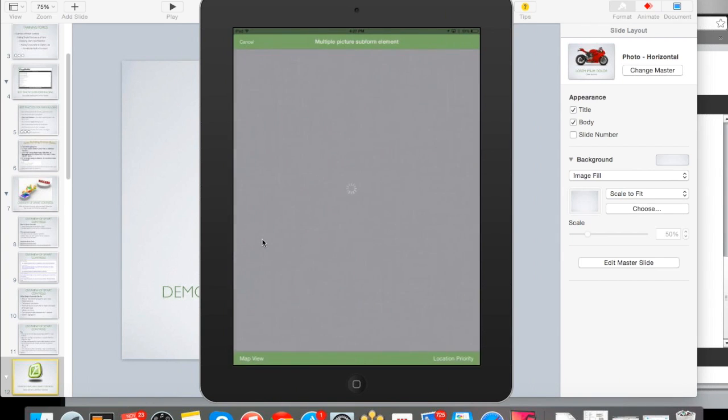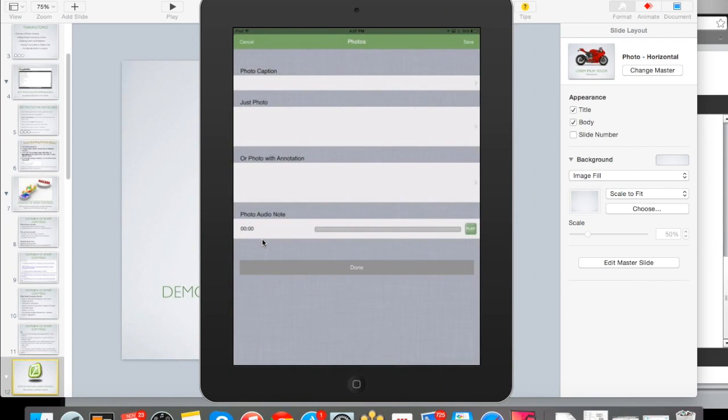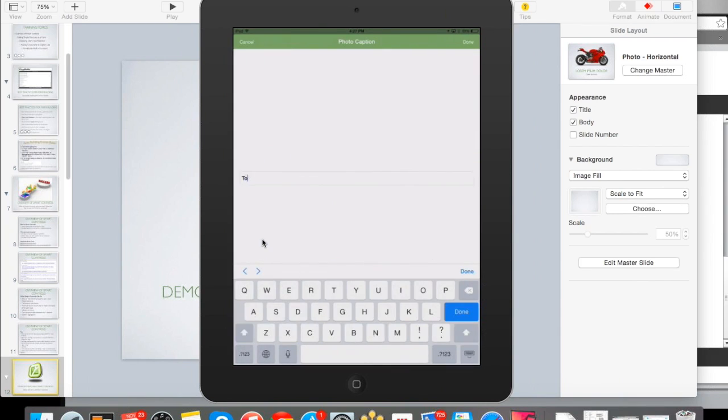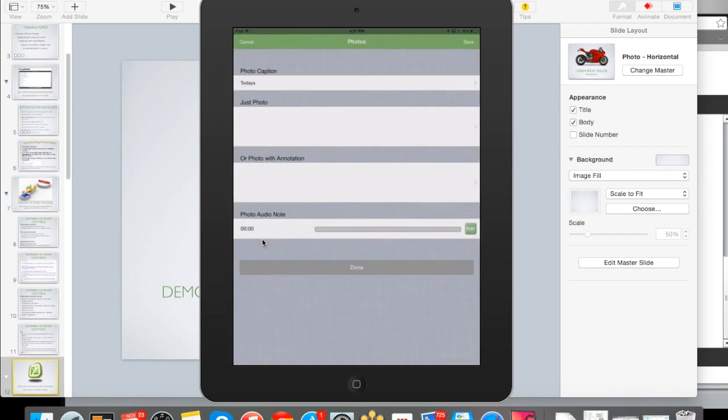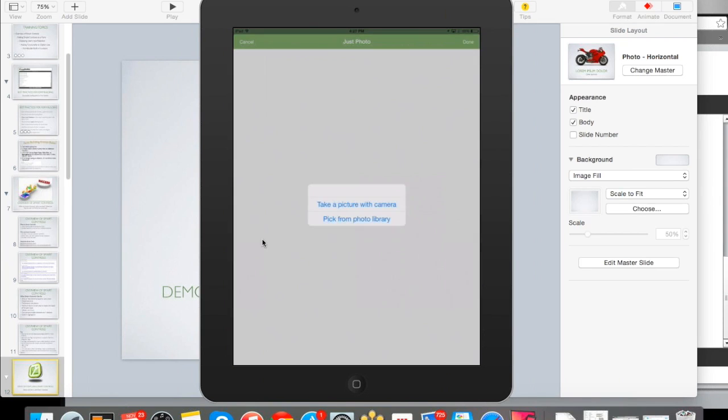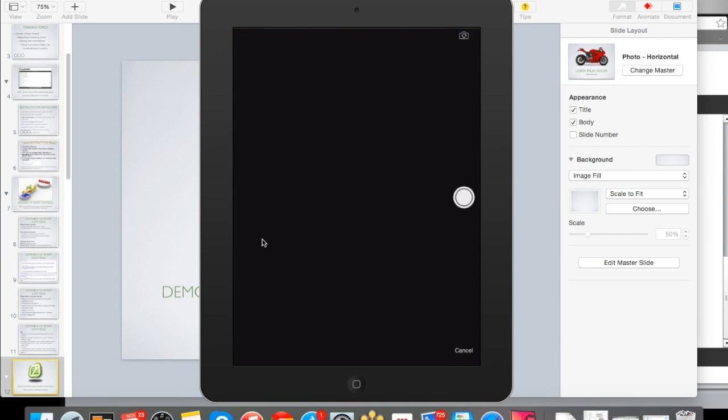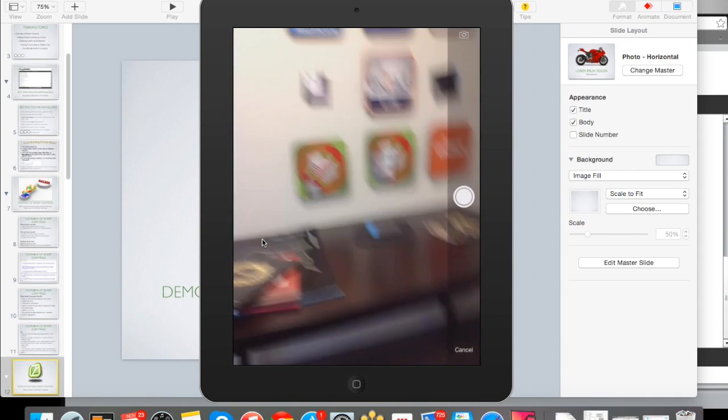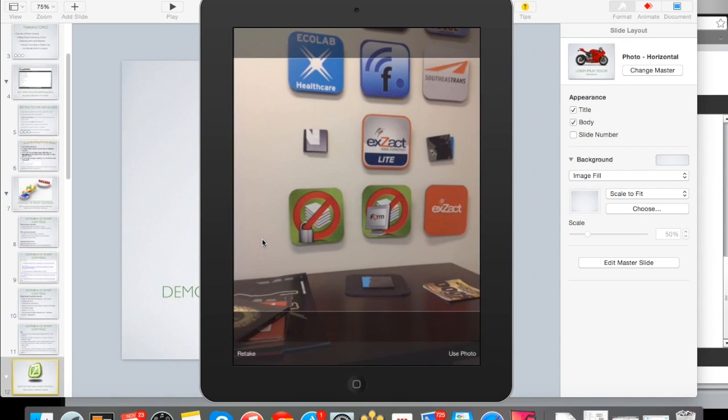Lastly here, I have a multiple picture subform element. So this is just another way to be smart about your forms, especially if you are going to use photos within your forms. It does make sense to have a multi-link subform. Here I'm just going to take a picture with the camera. I'll use that photo.